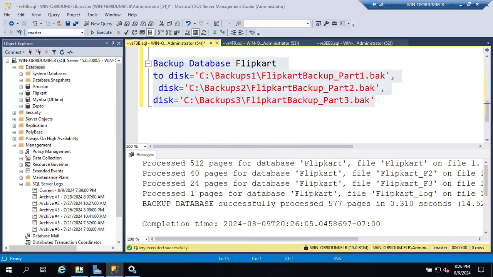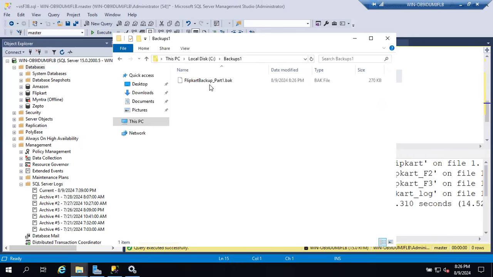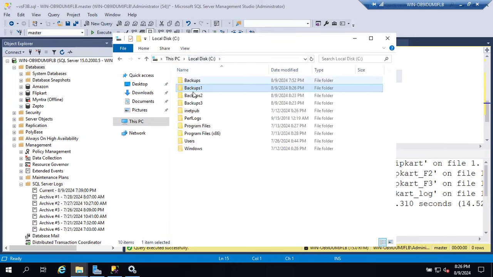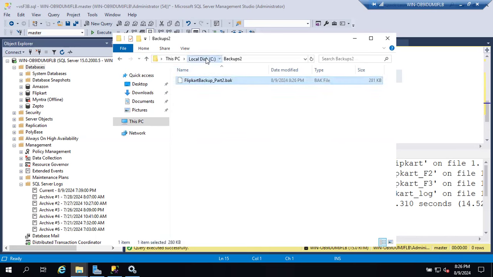Now, see here. Go to each folder. You can see part one backup, and in the second folder, part two backup, and in the third folder, part three backup. Now, if I want to restore, the size, you see 260 KB, 281 KB, and 270 KB, three different sizes. I mean to say, the same backup, if I took it to a single location, would be a single file. But I am just making it three parts. So in case of space constraints, this is a small database, so you don't see a big difference. In case of space constraints, I can say there is an advantage also.